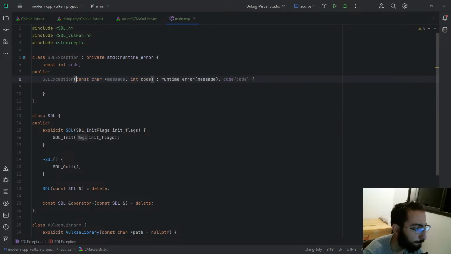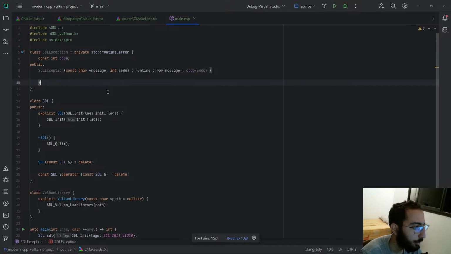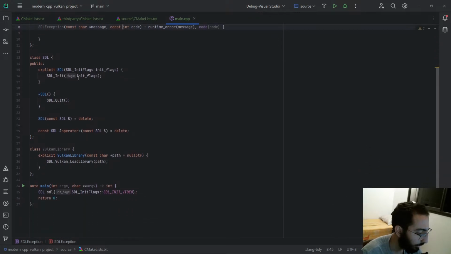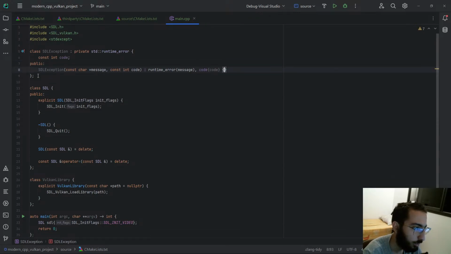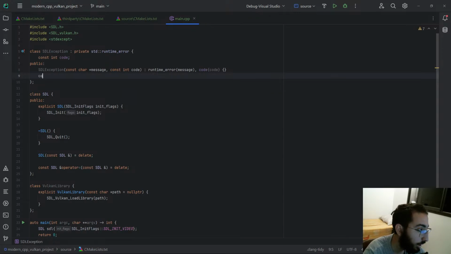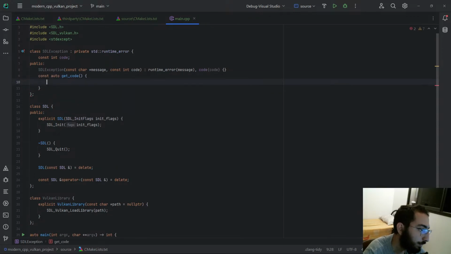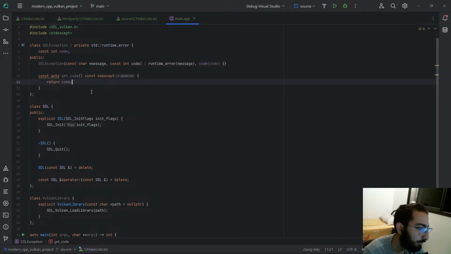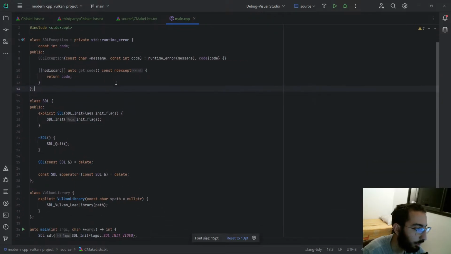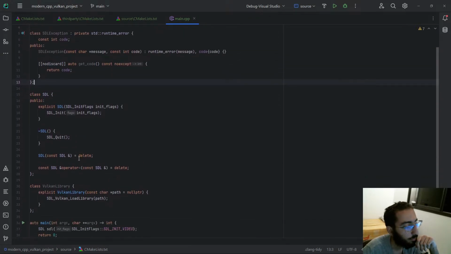Right. I believe that's it. Maybe. Yeah, I think so. Great. Now I'm also gonna have a getter function, so const int, or I'm just gonna go with auto, why not? Get code, and of course it's gotta be const noexcept, since this is just a getter. Return code, nodiscard attribute, and what else? I don't need the const here since it's an integer, right? Okay, nice, amazing. So what's next now?